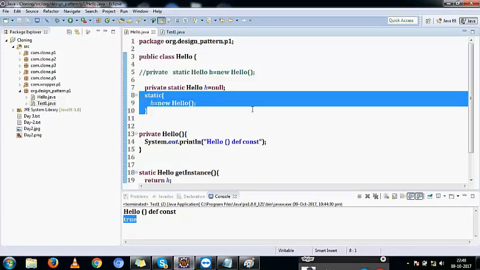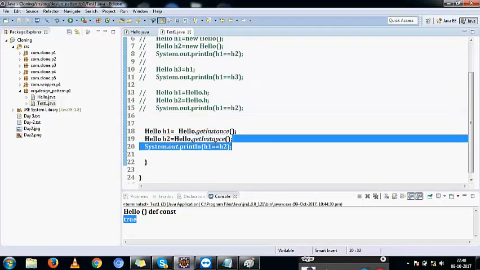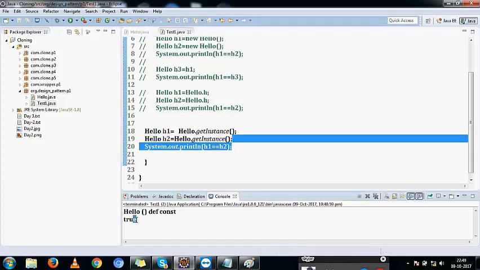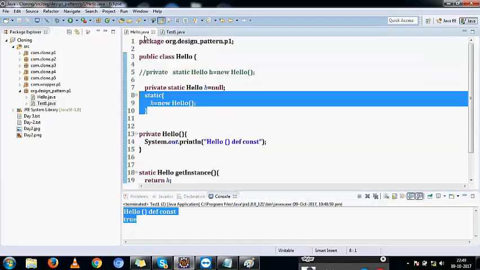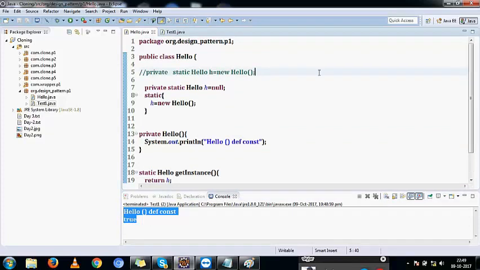Now what is the difference between these two? The remaining operation remains as it is. This is still the same. Run it, the output is still the same. But the difference is here. This is the first way, and this is the second way. In the first, we did variable declaration and initialization in the same statement, right?